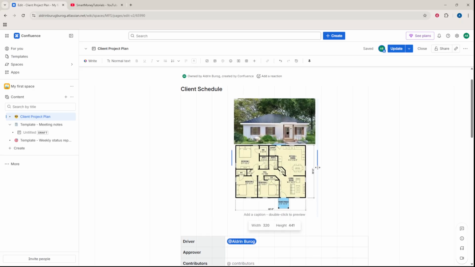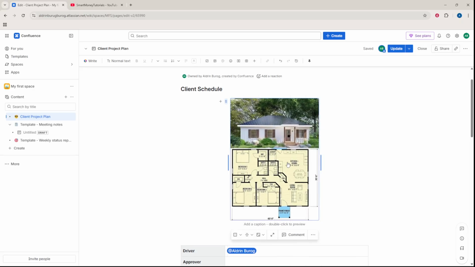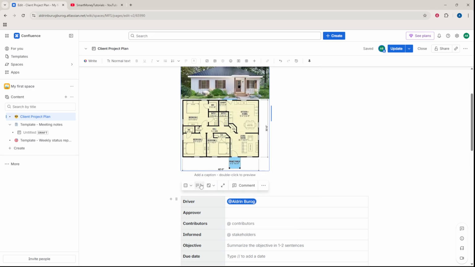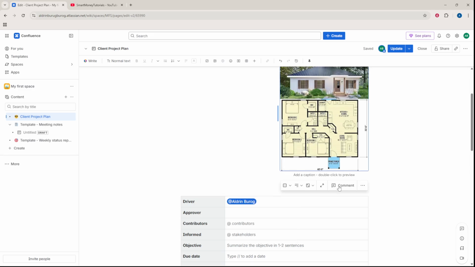Use the alignment options in the toolbars to place the image left, center, or right. Consistent alignment, like centering all single images or left aligning images near related text, makes your page feel more professional and easier to scan.